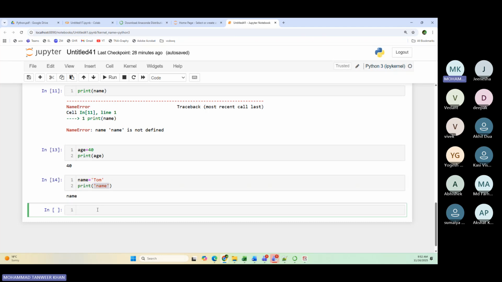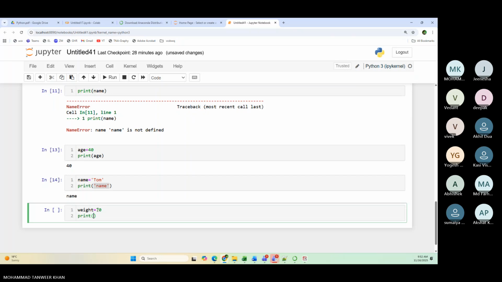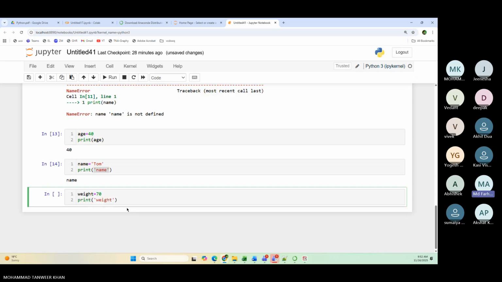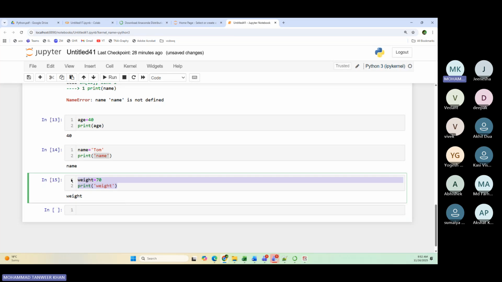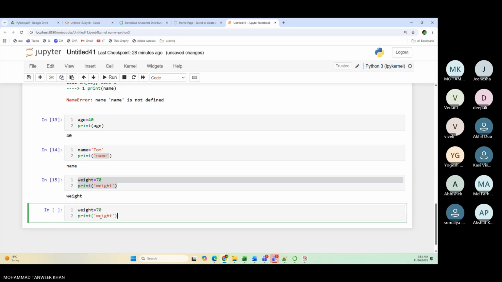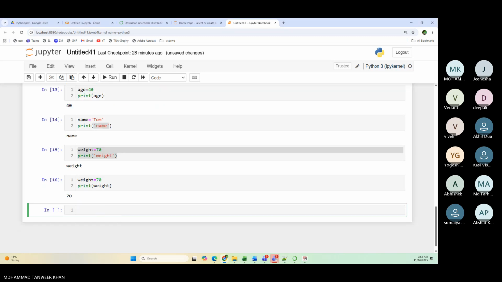Okay, take another example. What will be the output? Wait. Got it? Now, same piece of code, I'm removing the inverted quotes. Now, what will be the output? 70. I hope now this is crystal clear to everyone.